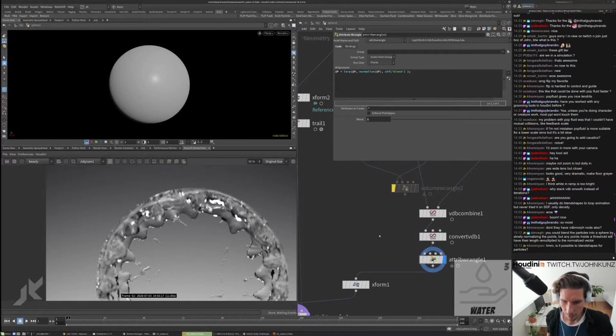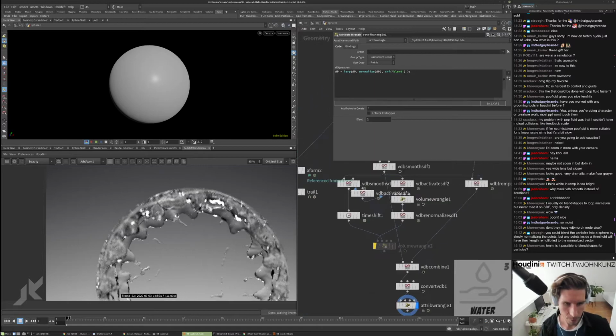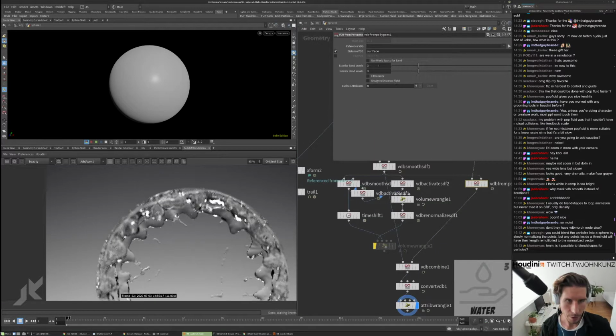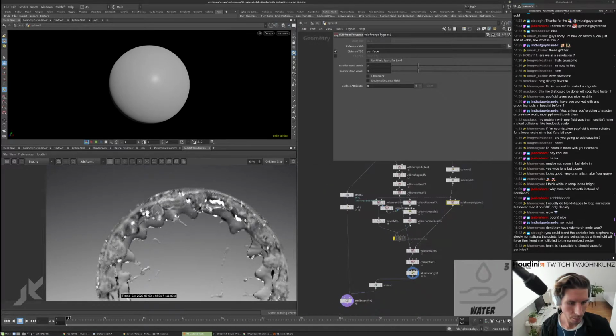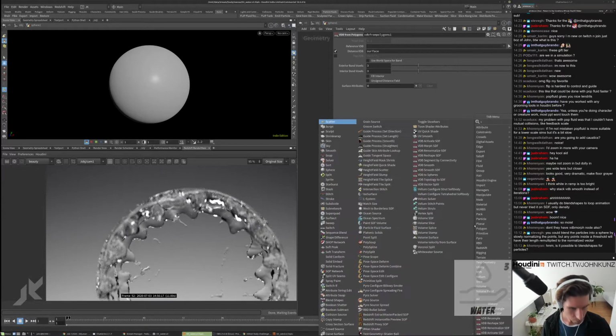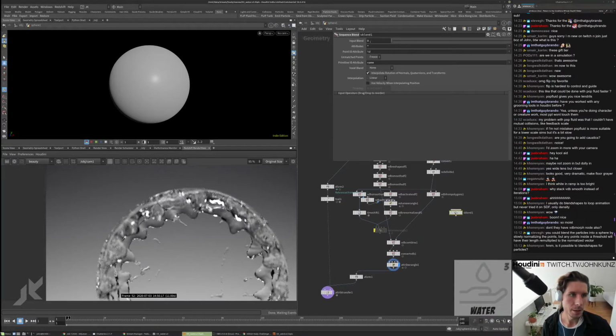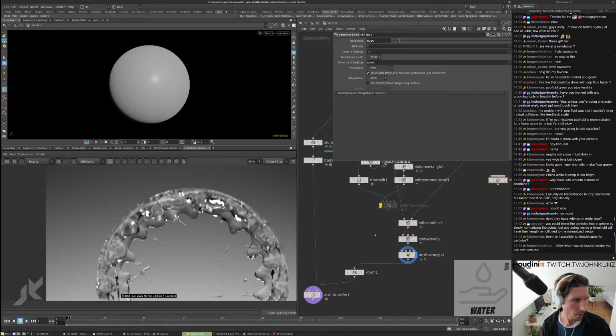You can blend shape with particles, so it will work with this. I think I deleted it, but this sequence blend, because it has the match by ID. So with particles, it will work.